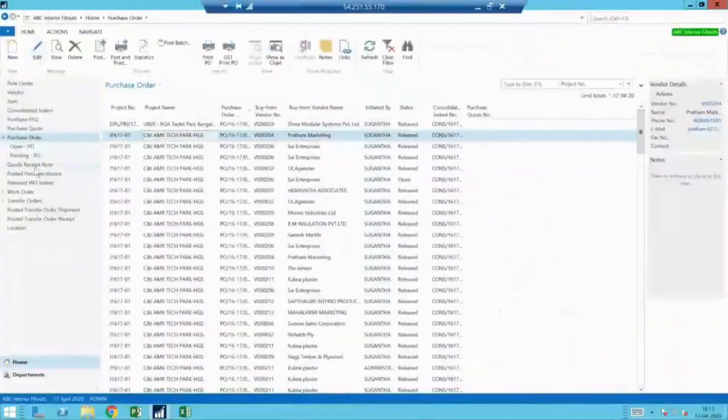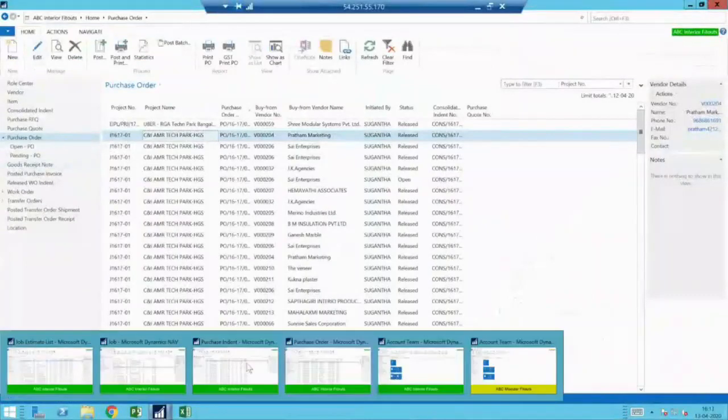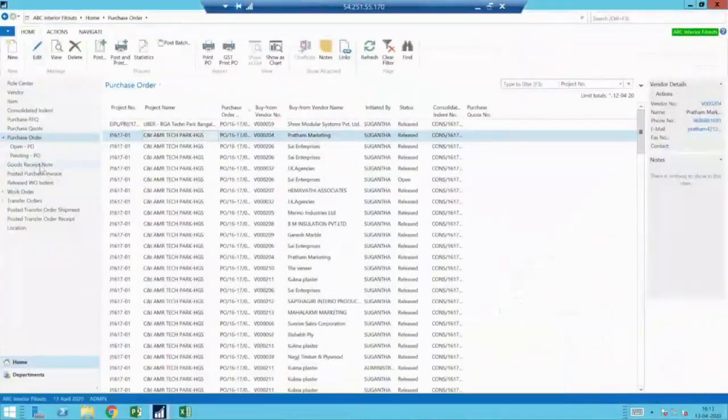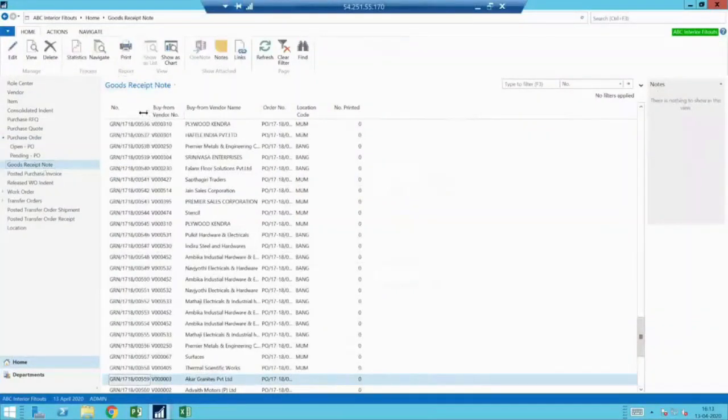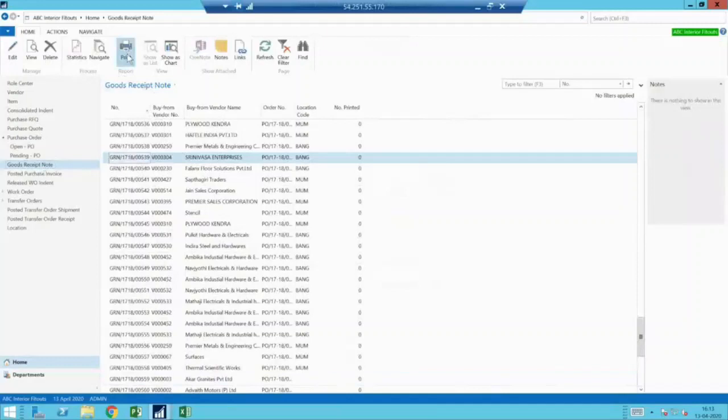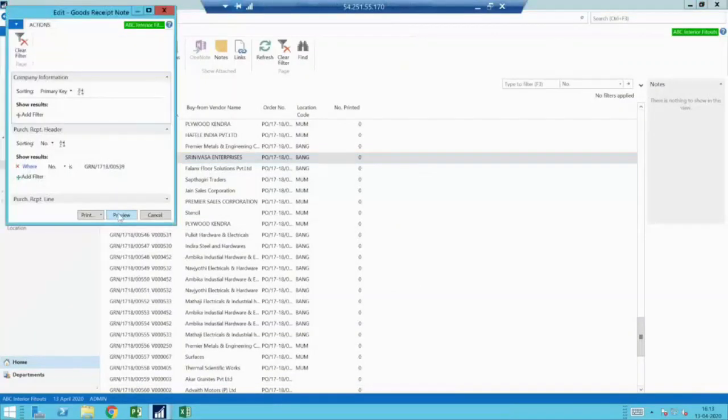And against the purchase order, once again, the site team can do the GRN. So here you can see the goods receipt note. The GRN numbers are automated, which means when the material is received at the site, the person is supposed to prepare the GRN. There is no need to bring that hard copy to the head office. You will be able to do the GRN directly.